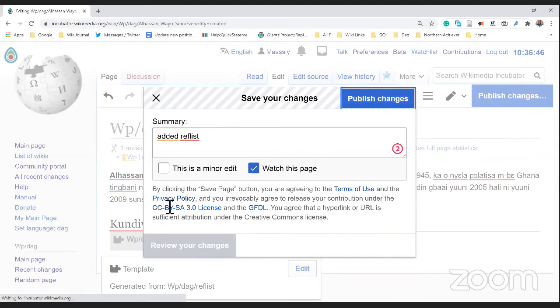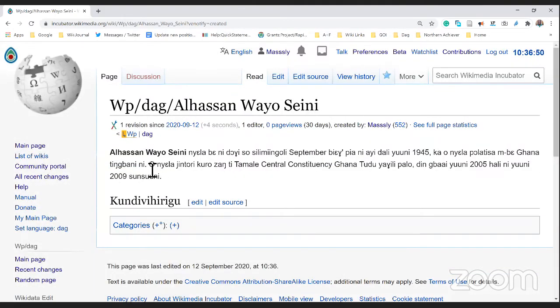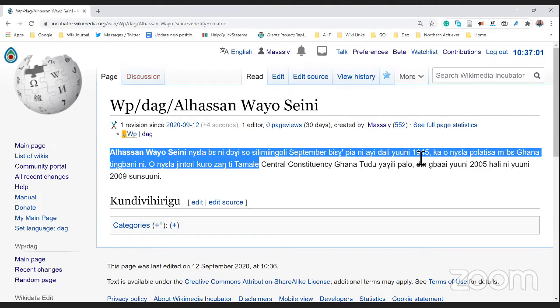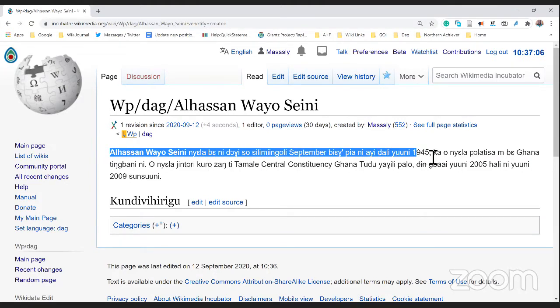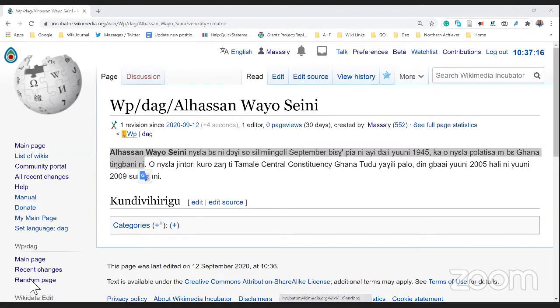So the reason why I added a ref list is that now whenever I add a reference to any of these statements, it's going to appear under the references as a new reference. For this statement that says he was born on the 13th of September 1945 and he's a Ghanaian politician, we have a reference that supports that. And that reference is the Ghana Parliamentary Register, 2004 to 2008.